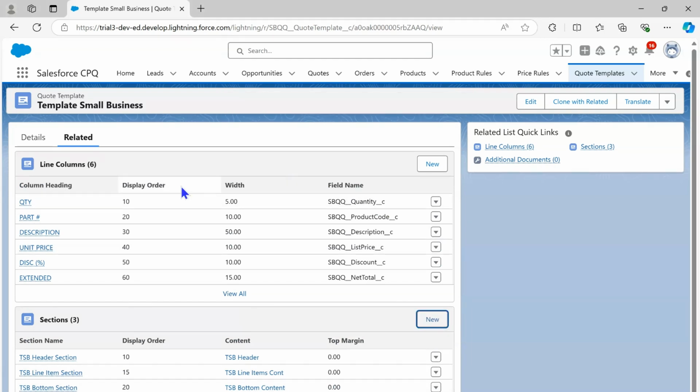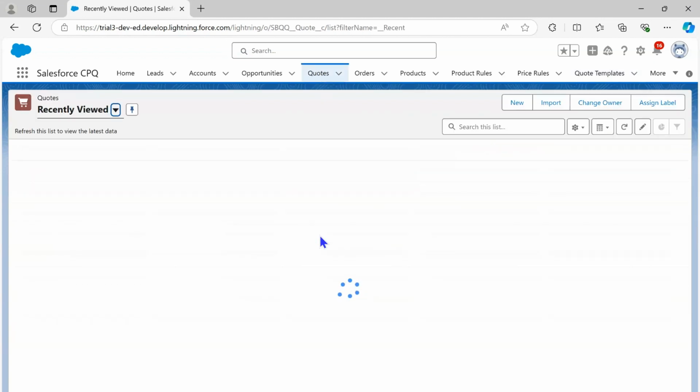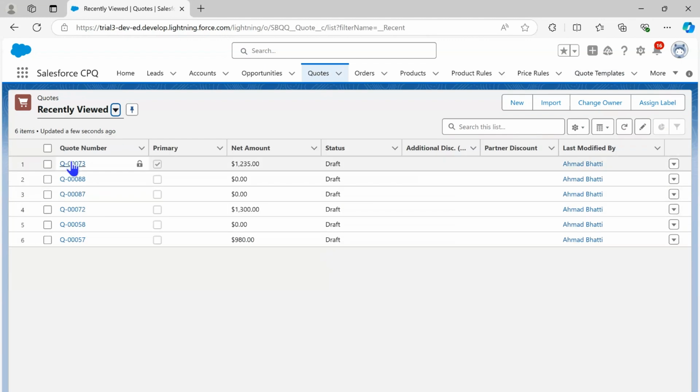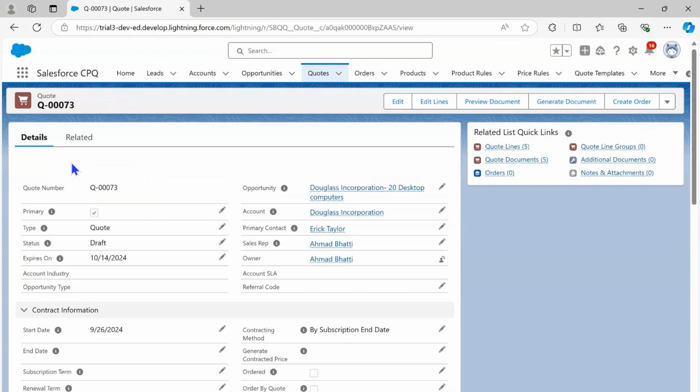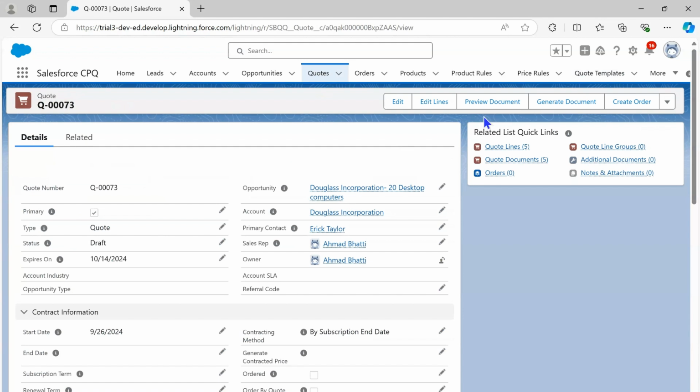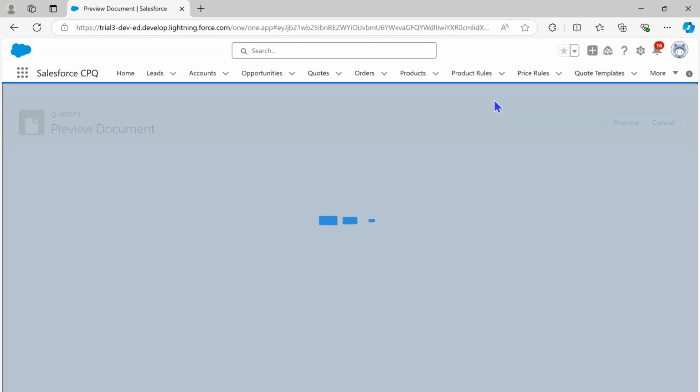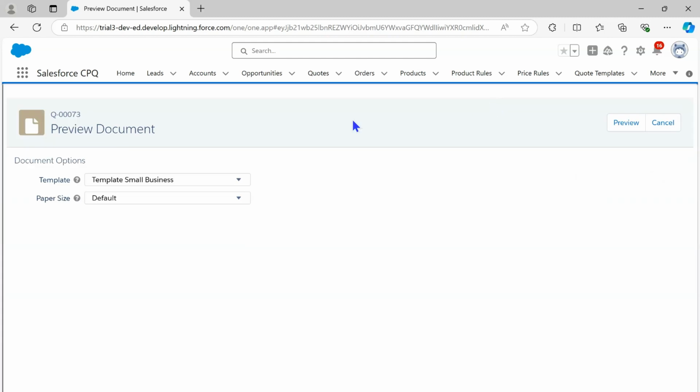Now that we've added the line items section to our quote template, let's preview the updated quote to see the changes. First, navigate to the Quotes tab in your Salesforce interface. Once you're in the Quotes section, click on the quote you want to preview and select it. After the quote loads, locate the Preview Document button at the top of the page and click on it to begin the preview process. Make sure the right template is selected from the drop-down menu.